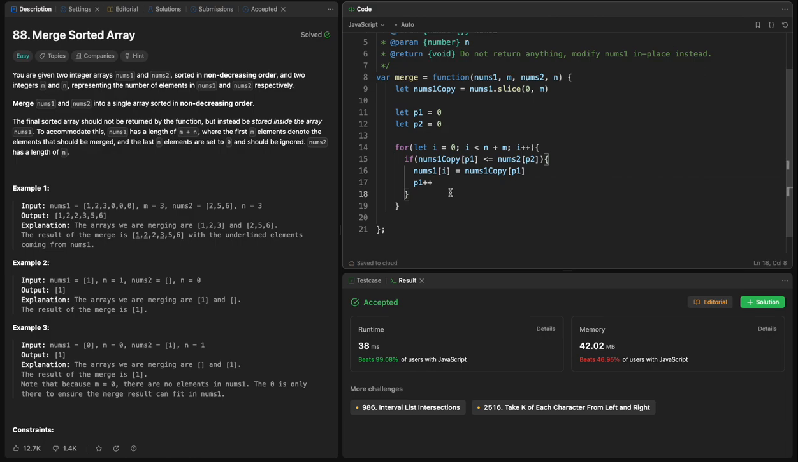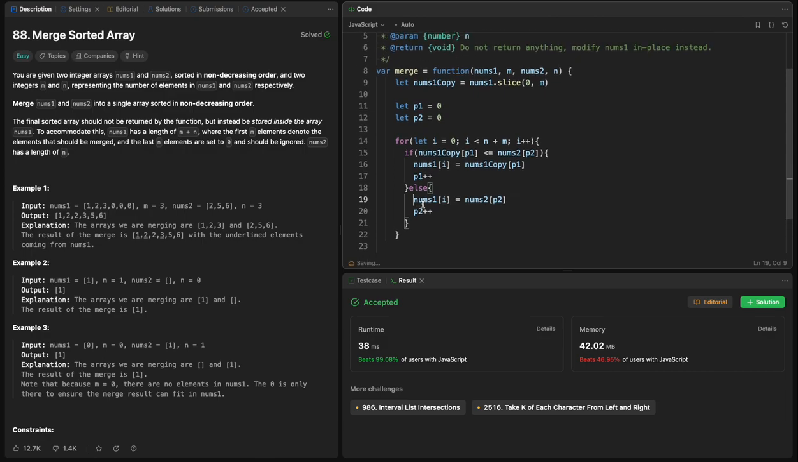Or else that means nums2 is the smallest, so we do exactly the same but the opposite way: nums1 of i equals nums2 of p2, and p2 plus plus. This looks quite nice, and I guess this works with a lot of examples. However, this will not work with most of them because we have a problem.